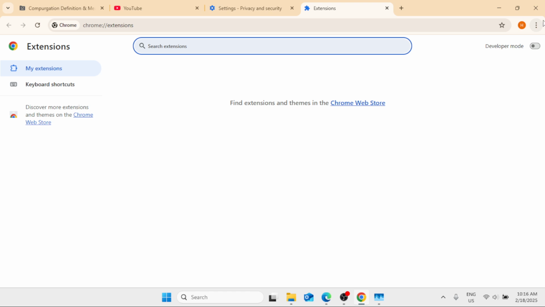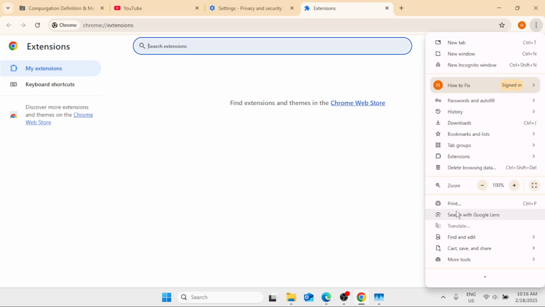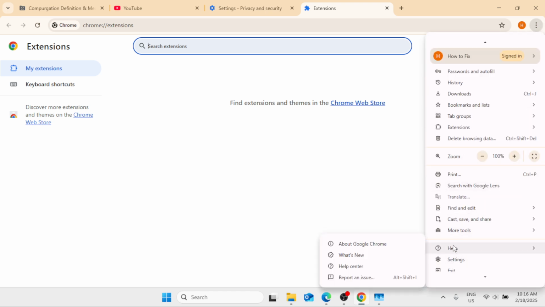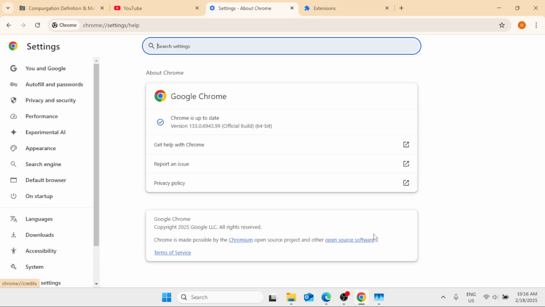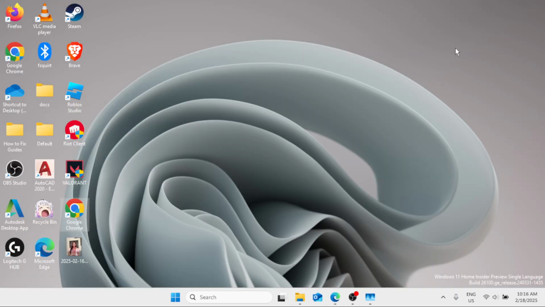Then again, click on these three dots at the top right corner and then click on Help, the one with the question mark symbol, and click on About Google Chrome. We also need to make sure that our Google Chrome is up to date. So once you click on About Chrome, that will automatically update the Google Chrome browser. Once done, just simply close this.